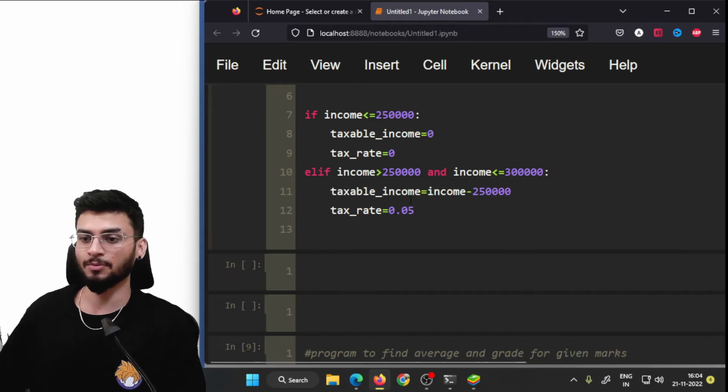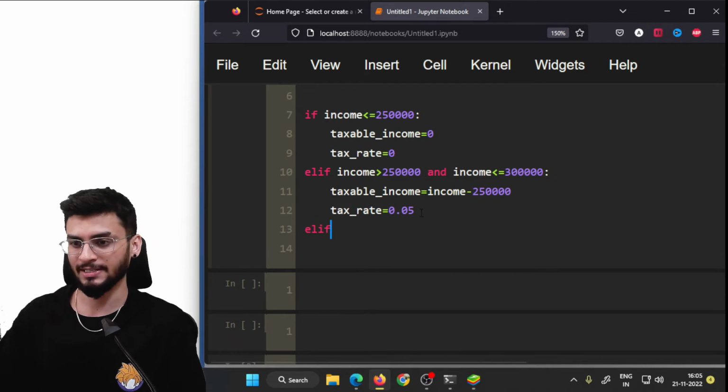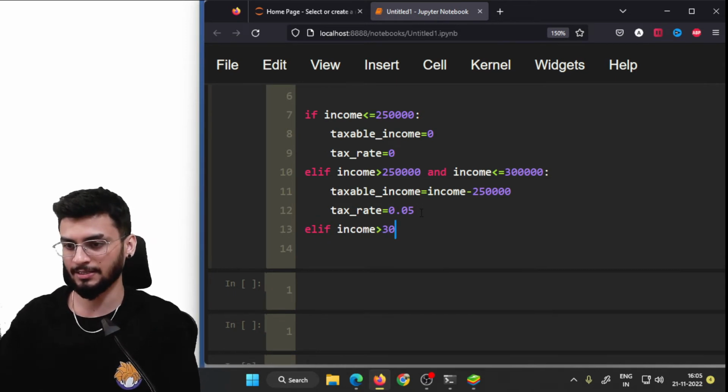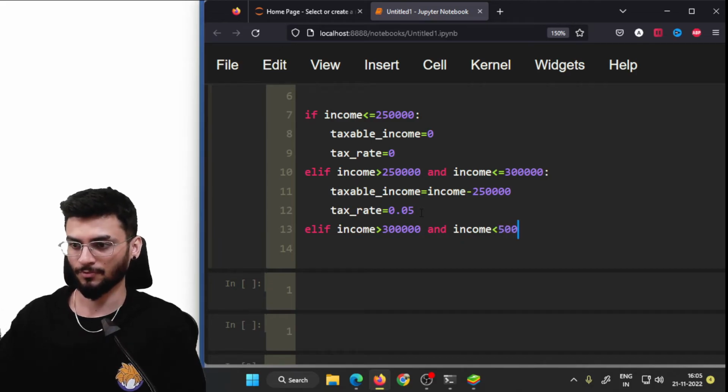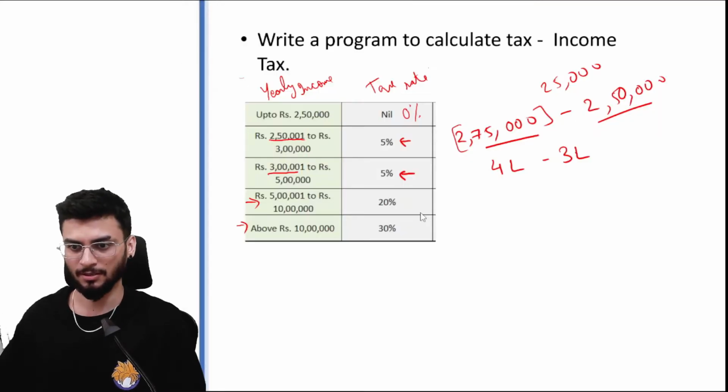So taxable income would be your income minus the lower slab, and your tax rate is 5% as we already saw. But if this is not the case, then we say if income is greater than 3 lakhs and your income is less than 5 lakhs. I hope this is correct. Yes.